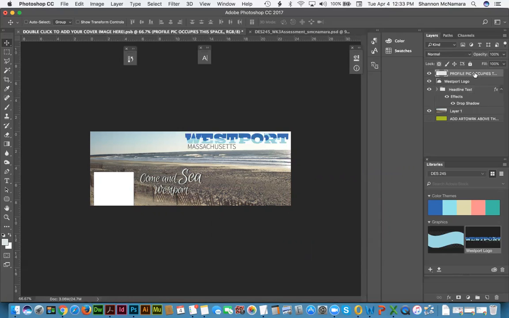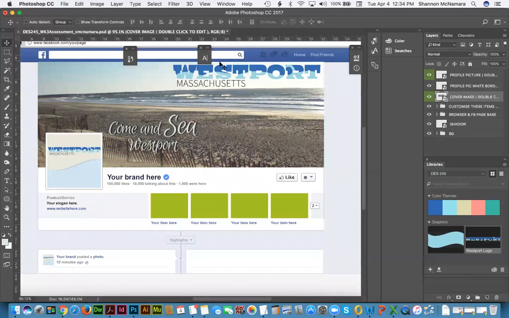And that layer that says profile pic, you can turn that layer off before you hit save. So that way that box won't show up. And then you'll do the same thing that you did with your profile picture. You'll just hit save and close it out. And see, it will update it right here in the template. So pretty awesome.